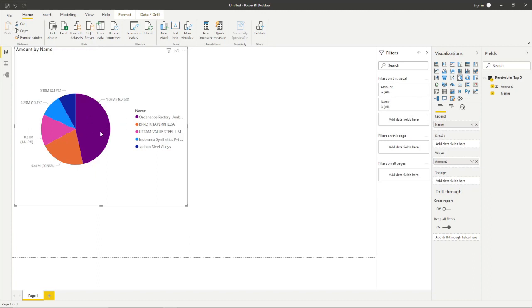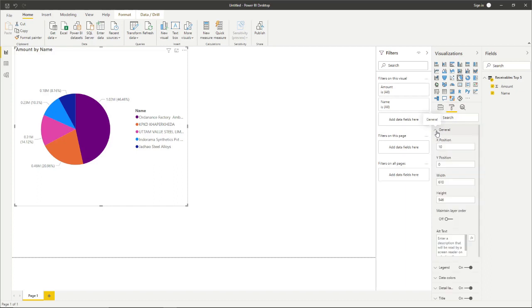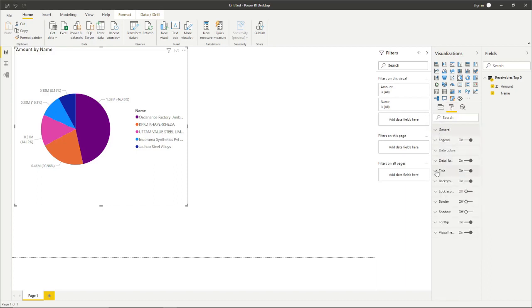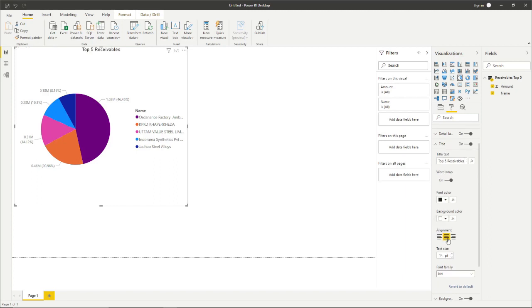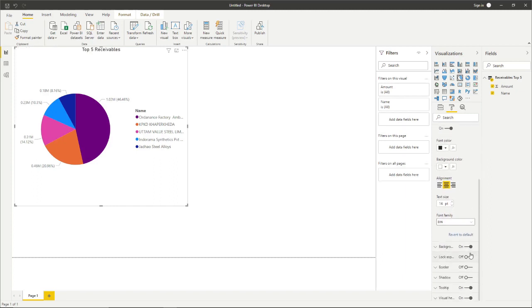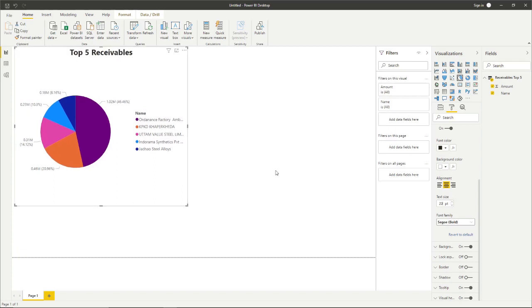Now let us edit the labels of the pie chart. So if you click here, you get the settings. You will get many settings. So let us change a few settings, like the title. I want to set it to top 5 receivables. Let us increase its font and keep it middle aligned. You can set any font as per your choice. And now this looks good.